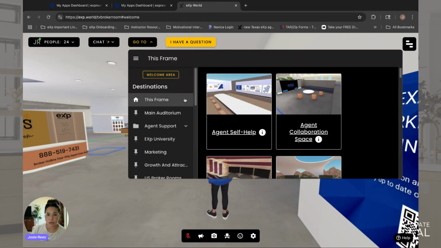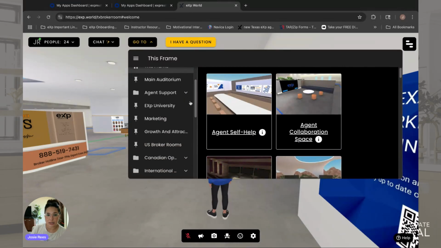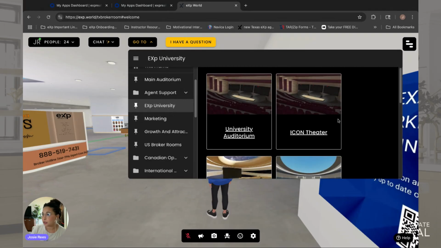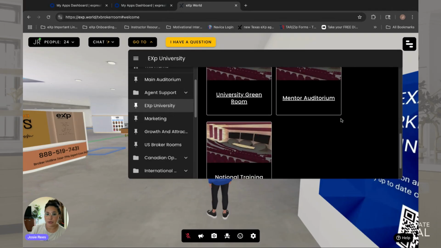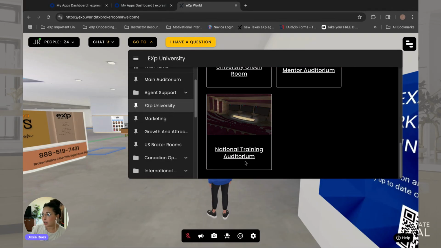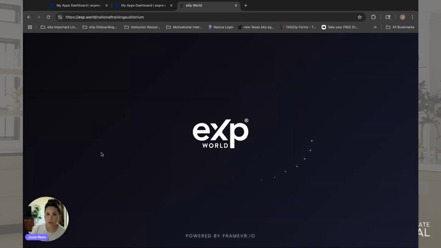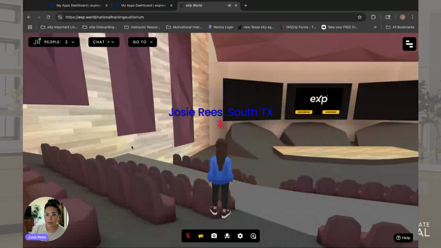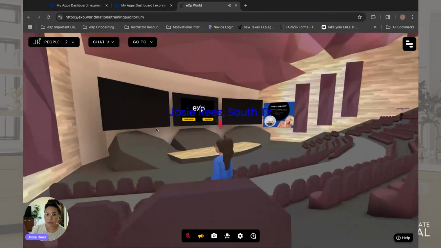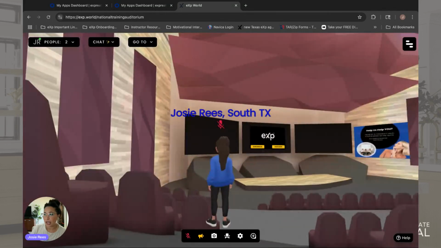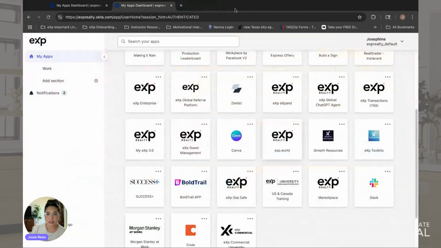You can also go to different areas. So eXp University, we have different trainings. If you ever want to go to the National Training Auditorium, there's usually trainings happening in there. You can always just check the calendar and see if there's any trainings happening there. But that is eXp World. Go in, play around with it, dress up your avatar, have fun.